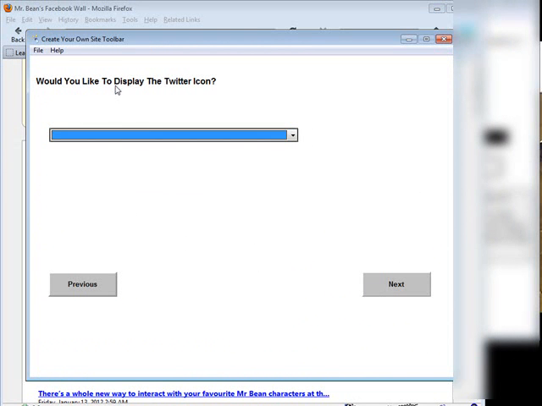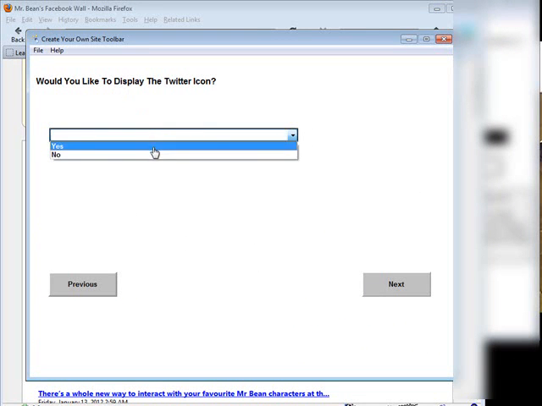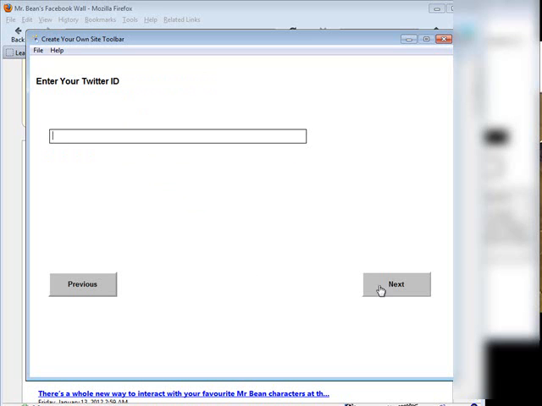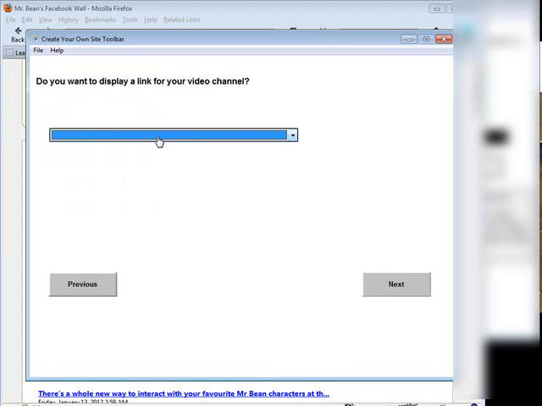Click next. Would you like to display the Twitter icon? Yes. Again, remember when you select no, of course, it's going to bypass these. So you just enter your Twitter ID here and click next.